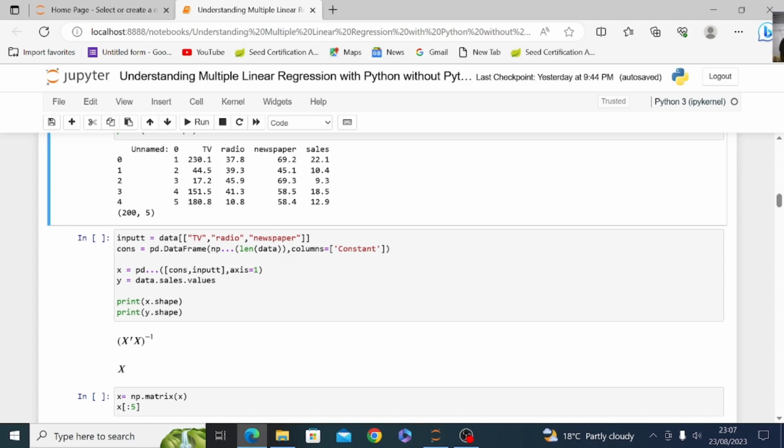Okay, let's continue. So inputs will be our explanatory variables, so we'll have to list all our explanatory variables. And here, the first one is TV, radio, and newspaper. That's okay. Then we'll have to add another important column, which is for the constant. It's very important, that's why we are using matrices. It's very important in matrix.